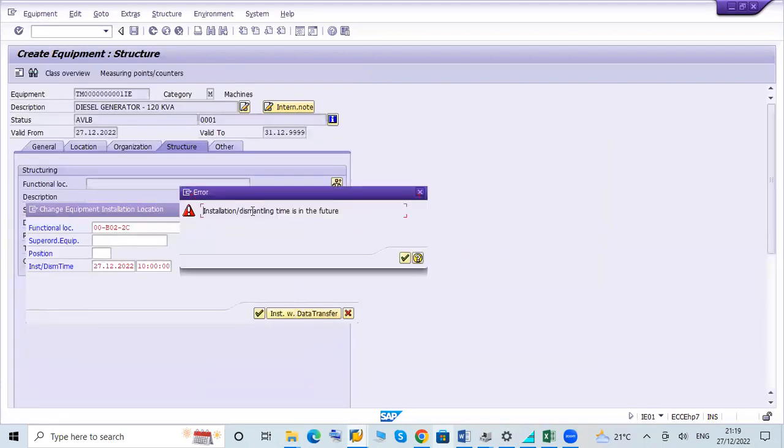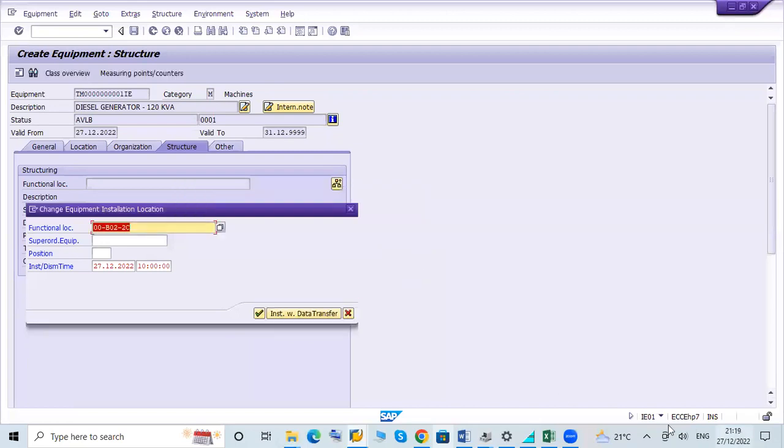Installing, see, installation but dismantling time is in the future time. This time is in the future, which means the system is taking some other time. Better you give 12. Midnight job means it will be in the past.